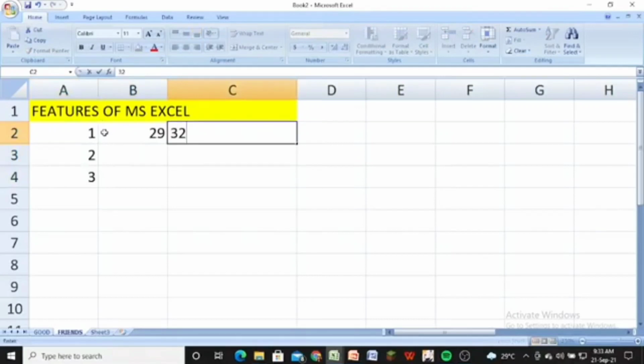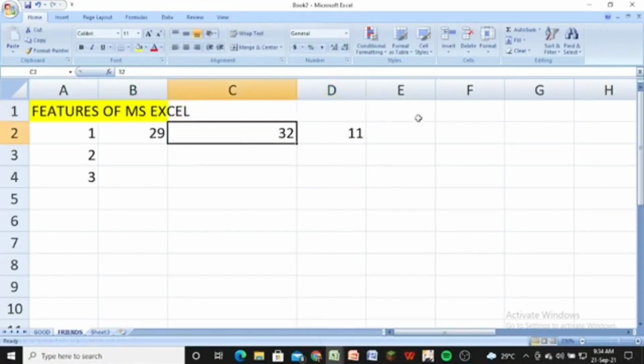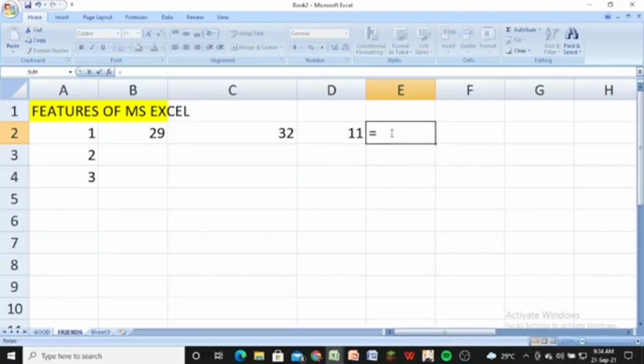Right, now let me enter some digits into the cells. These are the digits I am entering into the cells. Now suppose I want to add these numbers. So what I will do is select the digits and go to the sum function. As soon as I click on the auto sum function, after this I will select the cell range.